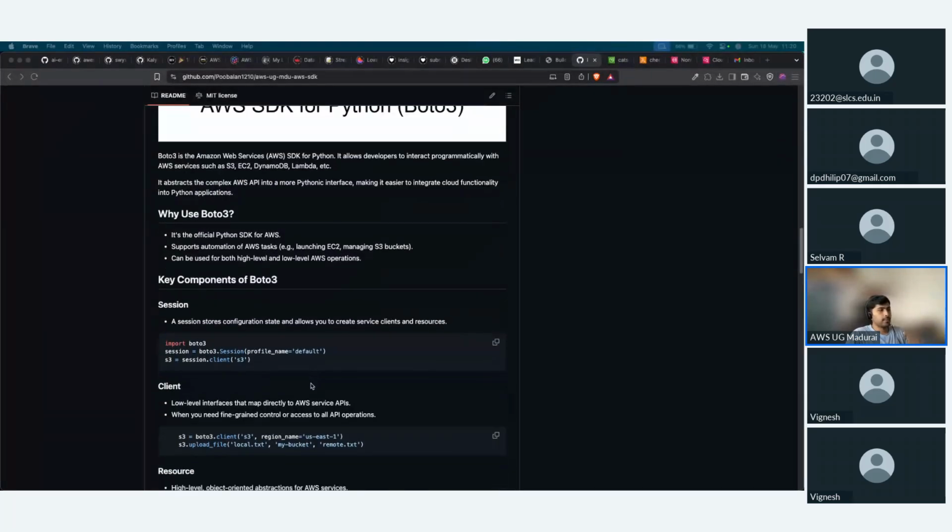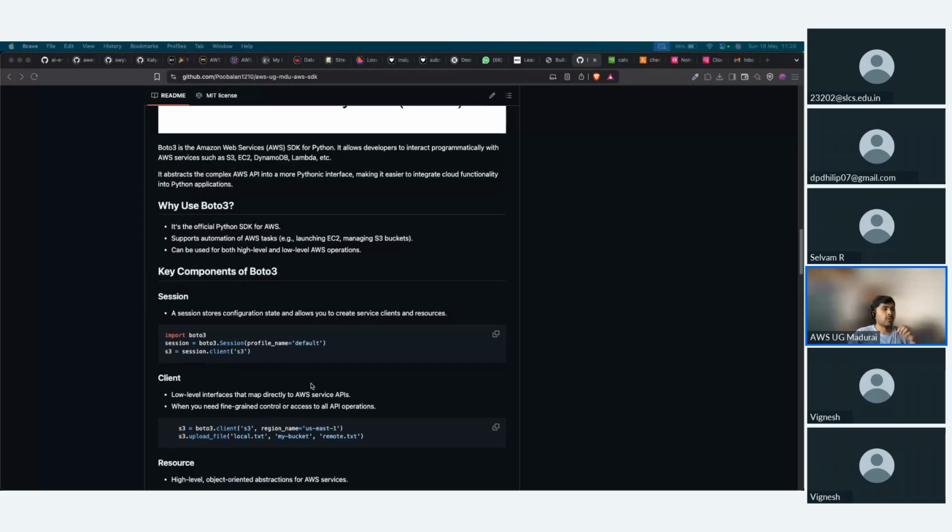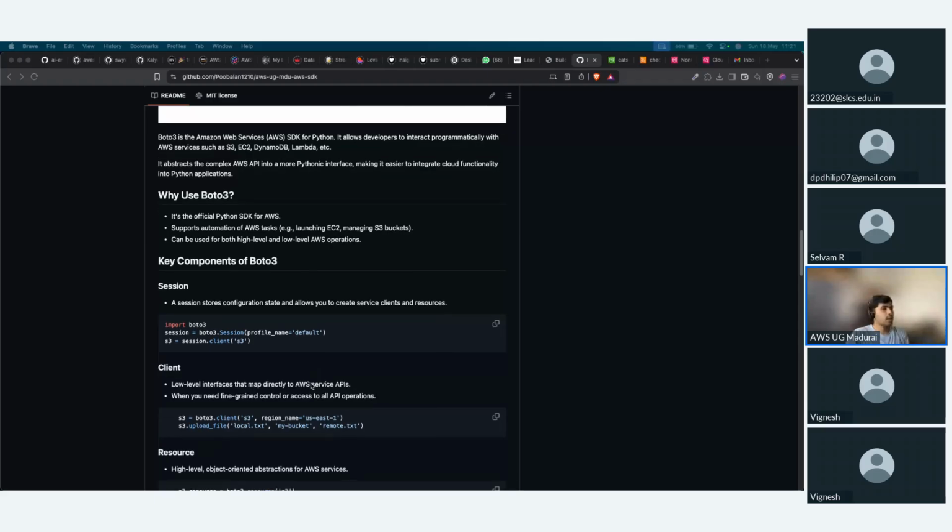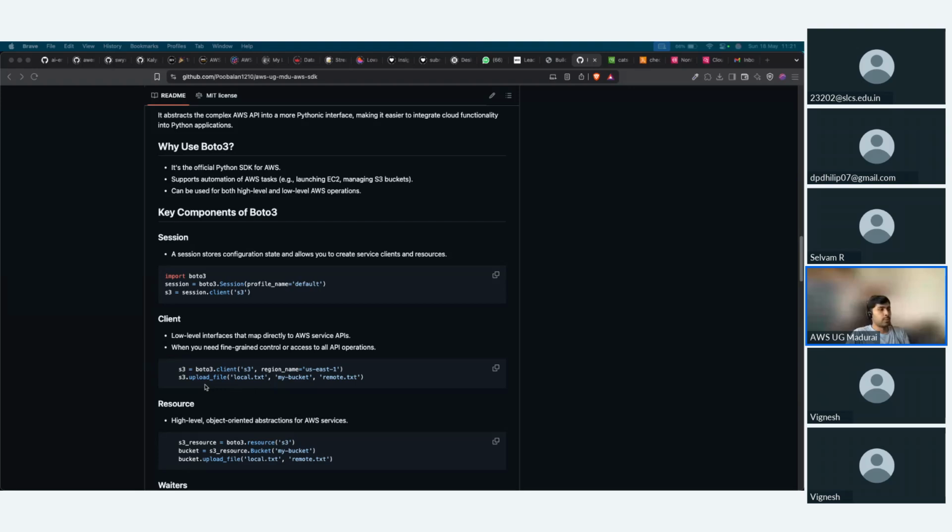So next one is client. A client is a low-level interface that you can use to directly interact with the AWS service APIs, like services such as S3, SNS, Rekognition, and so on. When you need fine-grained control of the service, you can use a client rather than going to resource, which I'll cover later. So this is a simple code snippet where we are creating an S3 client with this region.